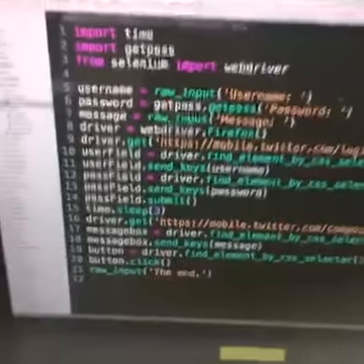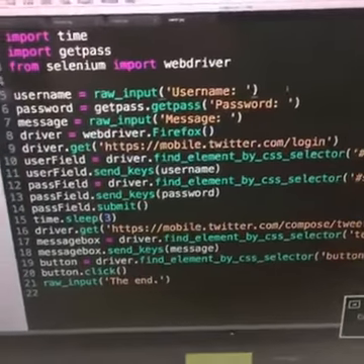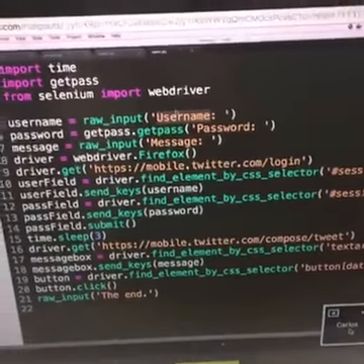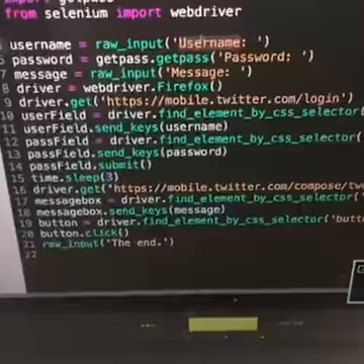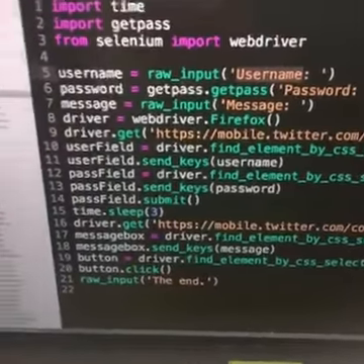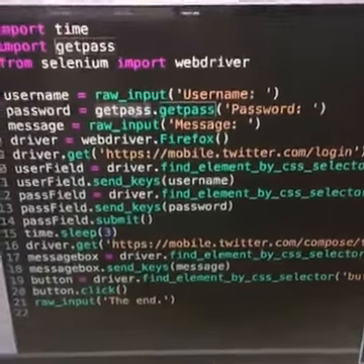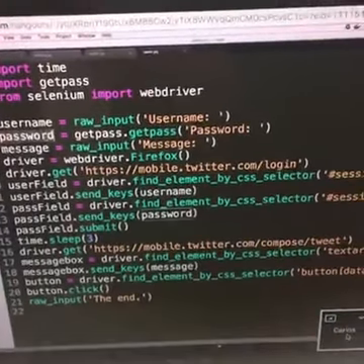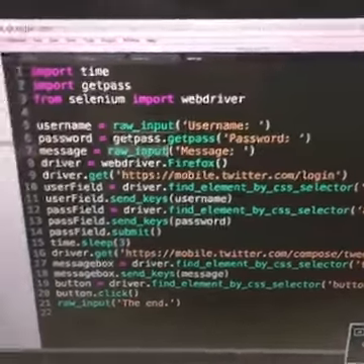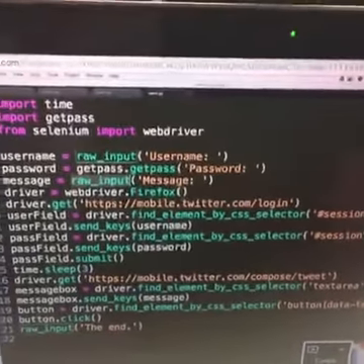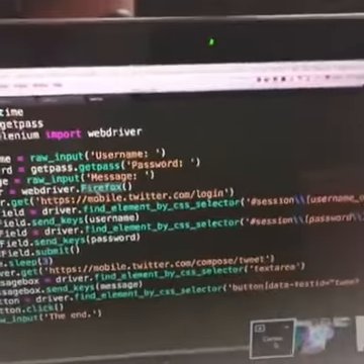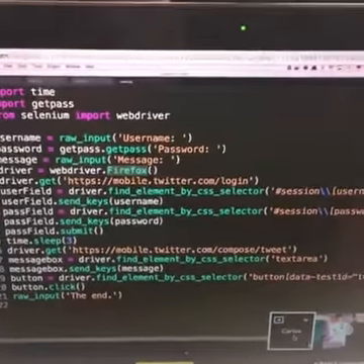So, well, let's see the code. What it is doing: the first step is we are asking for a username. Well, this is just the input that we use in Python. Just to not reveal the passwords, I use the getpass library, and it is storing the password. Then I am asking for the message, and I am starting Firefox in the WebDriver.